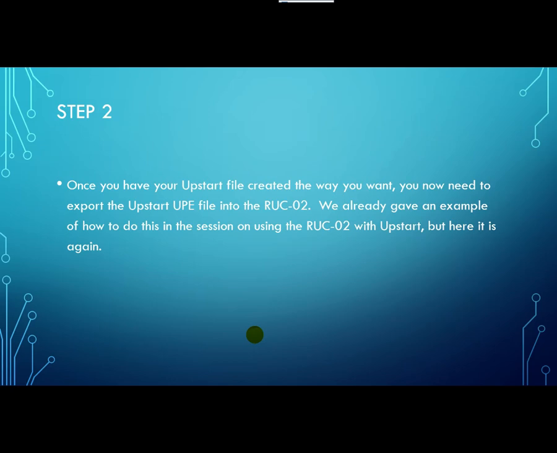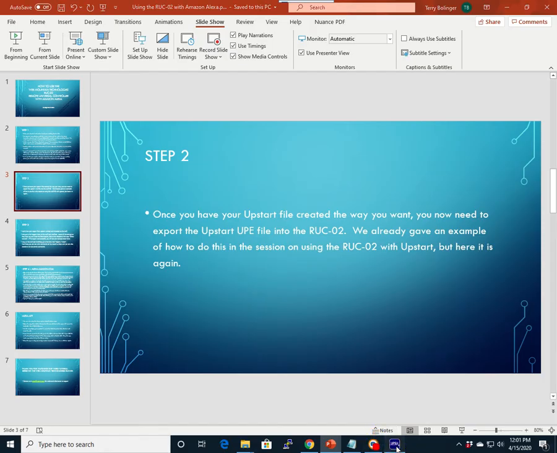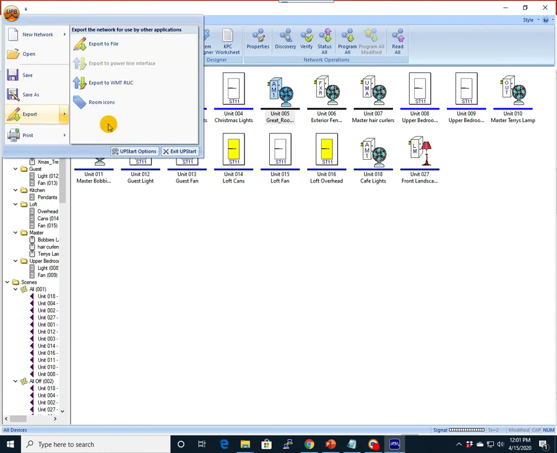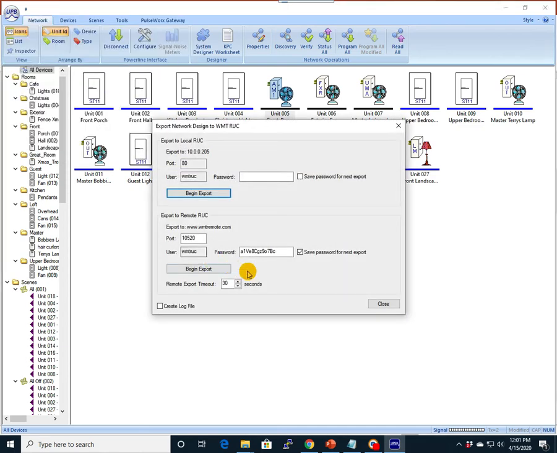Okay, once you have your Upstart file created the way you want it, you now need to export the Upstart UPE file into the RUC02. We already gave an example of how to do this in the session on using the RUC02 with Upstart, but here it is again. Back to our Upstart file, and notice that we're connected. It's giving us a disconnect option, so that indicates that we are connected, and we're doing this using the RUC02 as an Ethernet PIM. So come up to the UPB circle, export, do an export to WMT RUC.